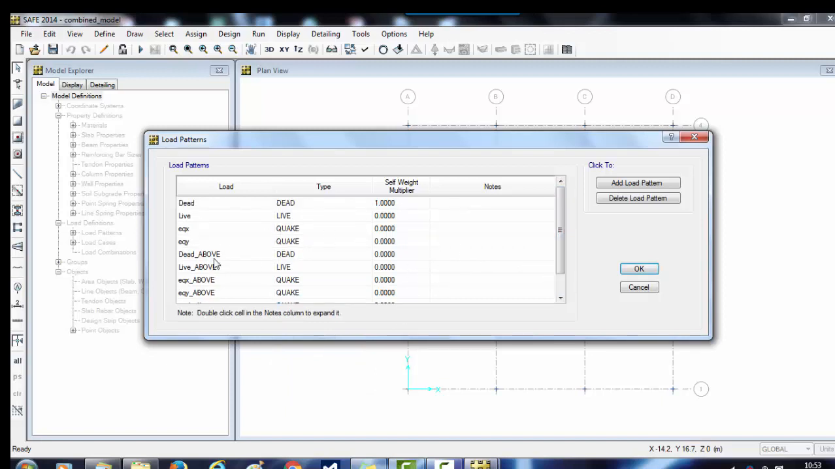Okay, then dead and live are alright. Dead above, live over, that's fine. There is no issue with that. And we press OK.